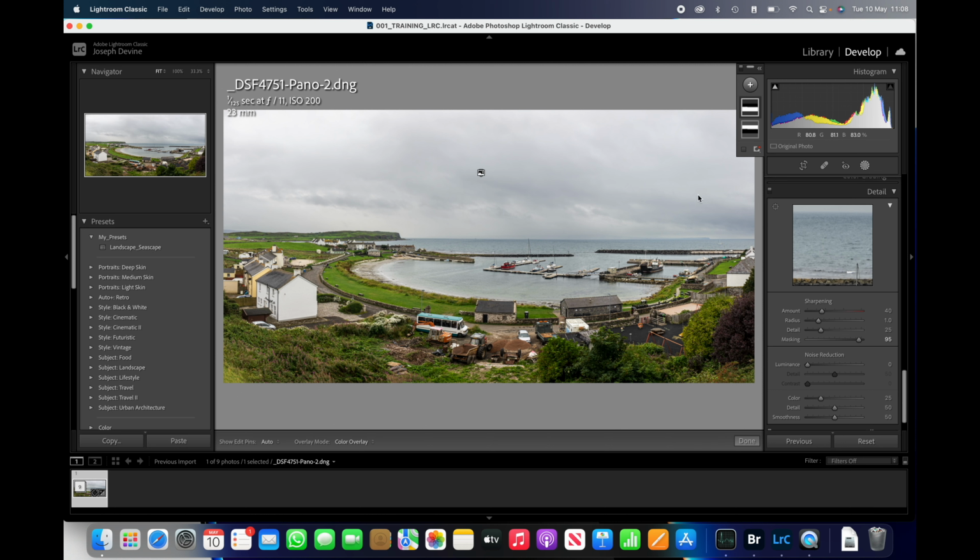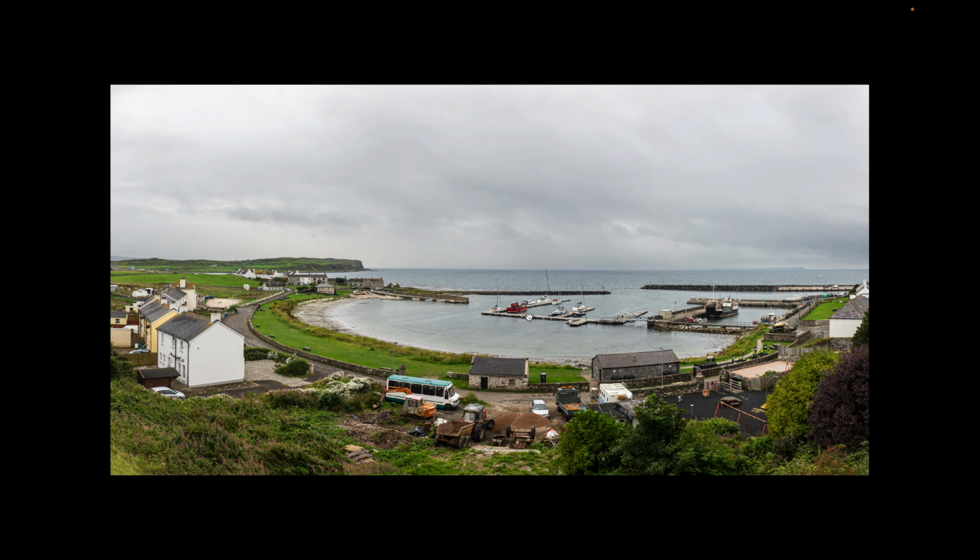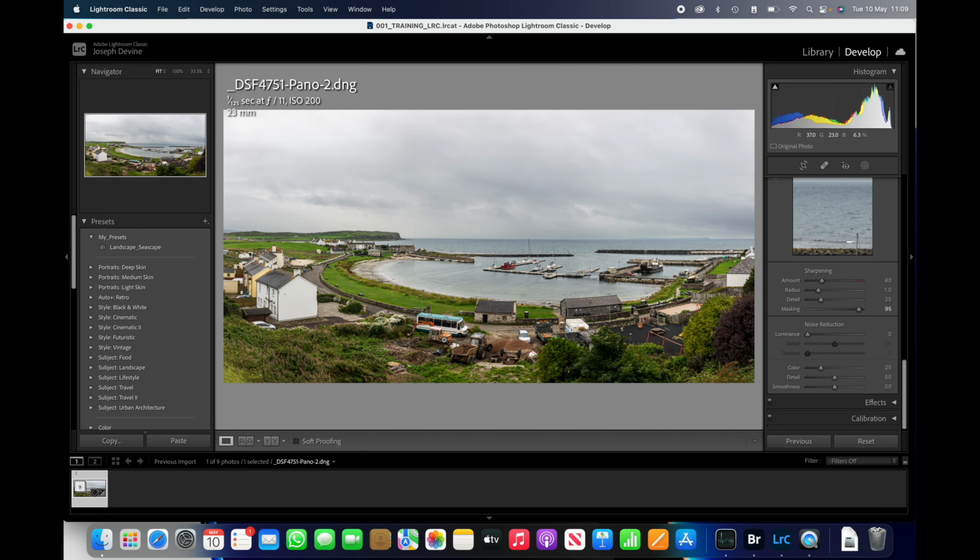What I'm going to do now is place that up on the screen. So remember, the secret is we don't want to over sharpen our images. If we over sharpen our images, they begin to look very unrealistic. What I'm going to do with this now is push it across to Photoshop.